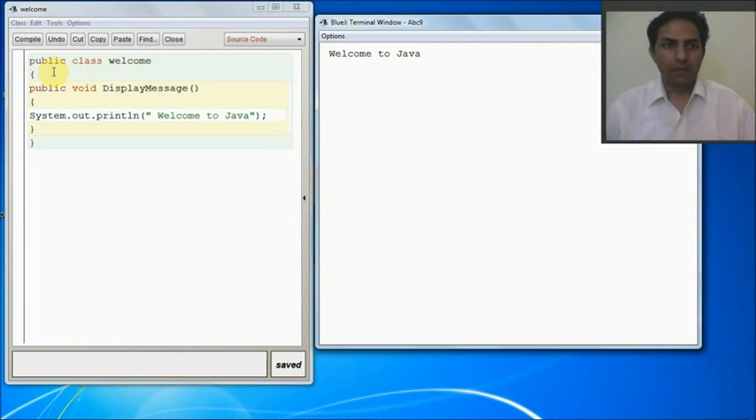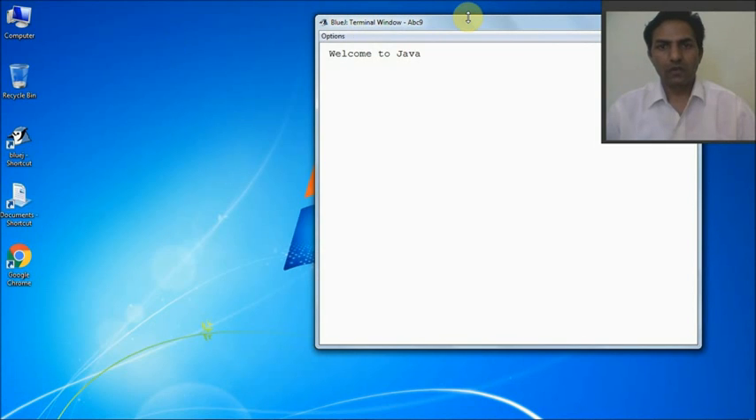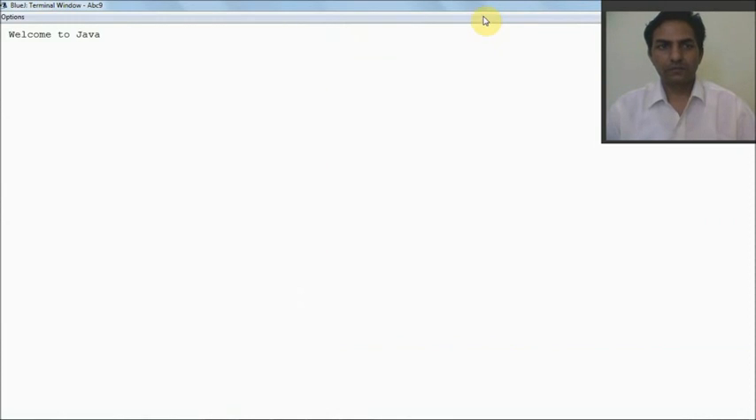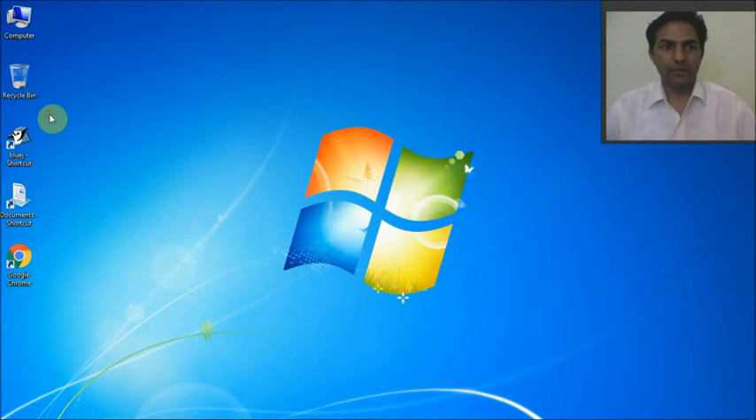Now public class Welcome, Welcome is your class name, then curly braces, public void display message, it's a function, and you are using one command, System.out.println. Whatever you write in double quotation will be displayed on your terminal window as it is. So this was to execute how to edit a program. Now you can close all these two windows, or you can simply click on the close button from here.